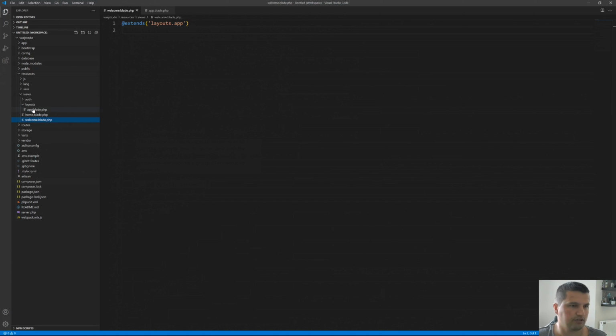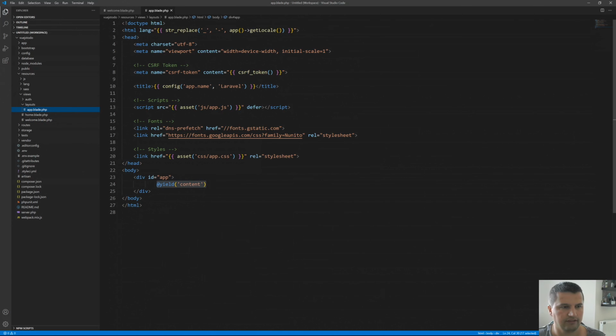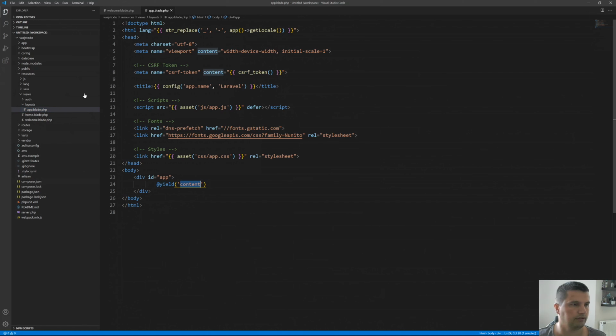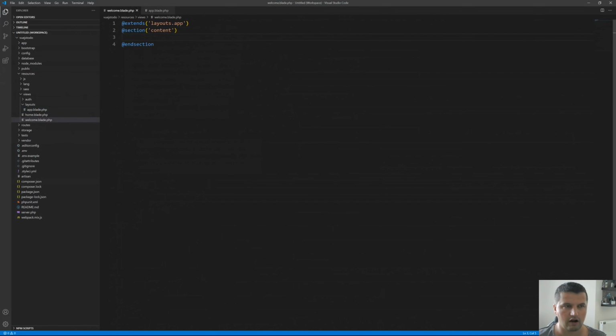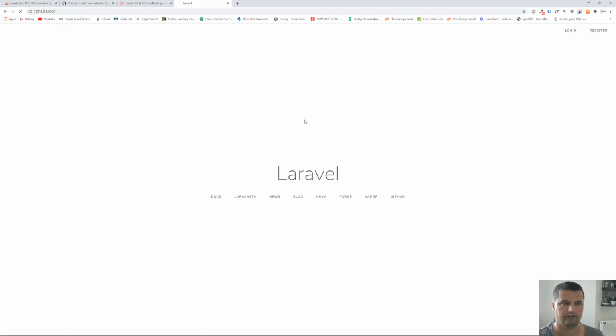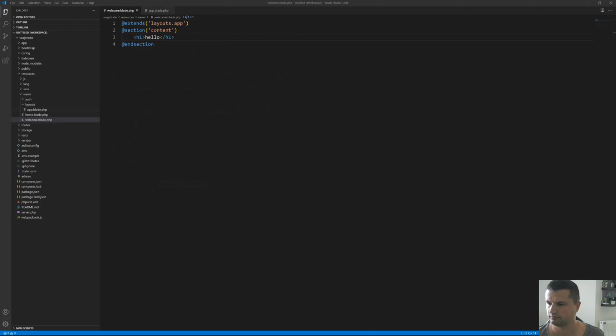And of course, as I just mentioned, I would like to place my content inside the yield content section, so type in section, and the name is content for that. Content, yeah. So now everything I type in, for example, I type in an h1 tag here, hello, should be placed inside this yield section. Let's just try this out. If I hit refresh, I can see only this hello now. Great.